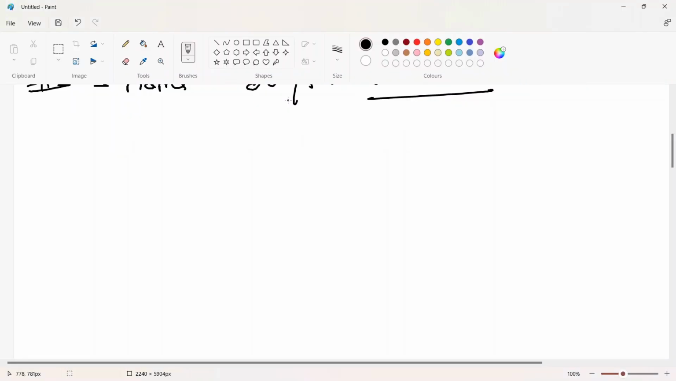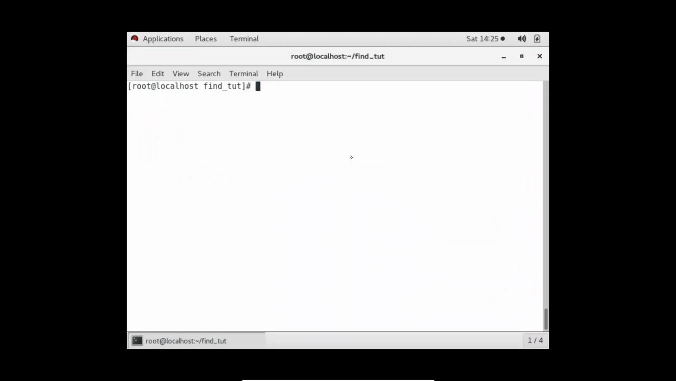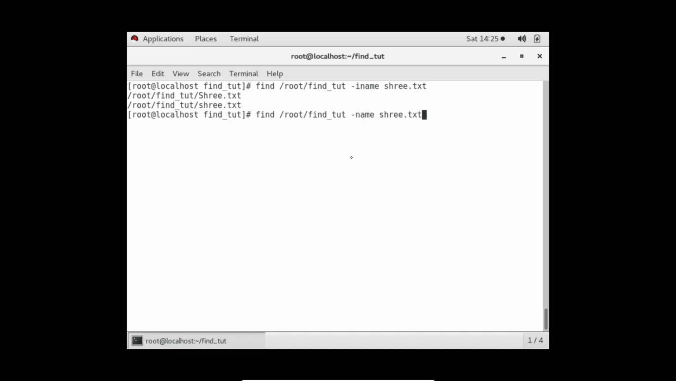The second option is hyphen iname. I means ignore the case. So let's move to the same demo, and in place of name I will give hyphen iname. See, now it gave me both the files. Same with dot also we can try, because dot means the current location. See, it will give us the same output.